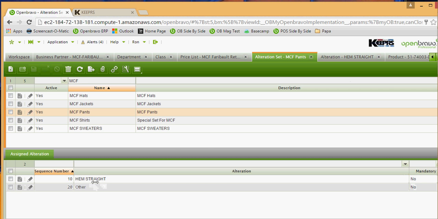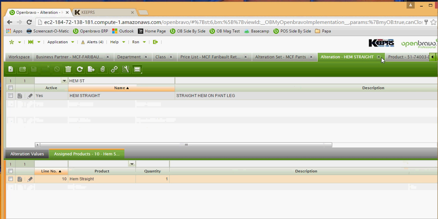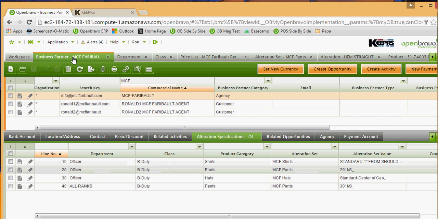Now the hem straight alteration is linked with a product. If we go to the alteration module and type hem straight, we will see the hem straight showing here. We will also check the product assigned to it, and we see that it's pant. That means he goes online, he orders a pant, and the pant comes showing with hem straight because that's the product linked to that alteration.